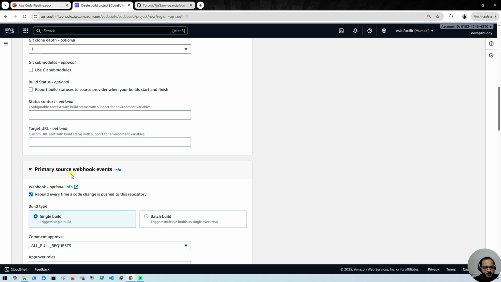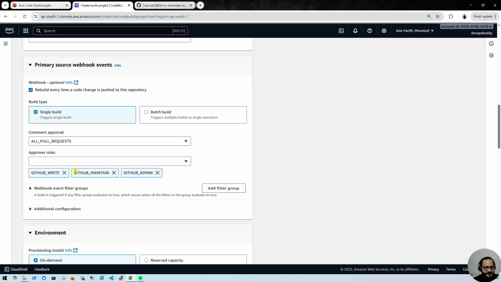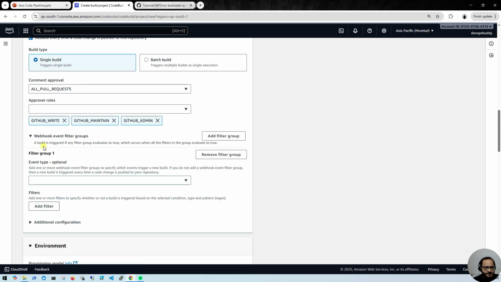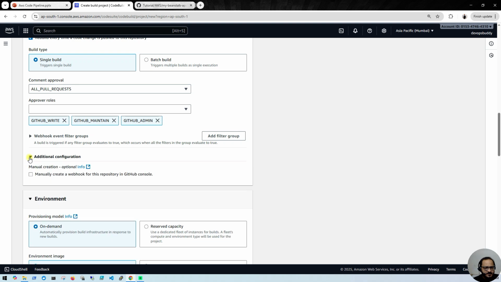Now primary source webhook events. Let me select a build type, which is single build, which is fine. Approver roles, this is also fine. Okay, let me select webhook event filter group. This is also optional, which is fine. Let me leave it. Additional configuration, manually creation. Okay, this is also optional, so we are not going with this.